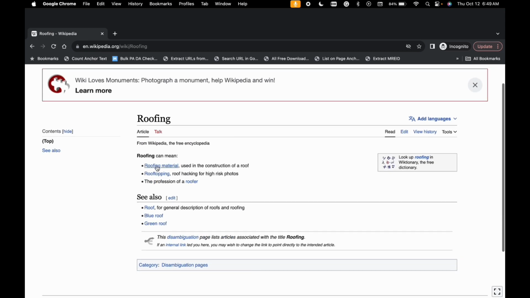And it will give me roofing, so it gives me roofing materials. That's a separate topic. It gives me roof topping, that's a separate topic. And it gives me the profession of a roofer, which is a separate topic. So if you're creating an informational site about roofing, these will be 3 different subtopics of roofing. So this is not what I'm interested in, but this certainly gives me the right information so that I can categorize my entities based on how Wikipedia is looking at these and how Google is essentially looking at these.